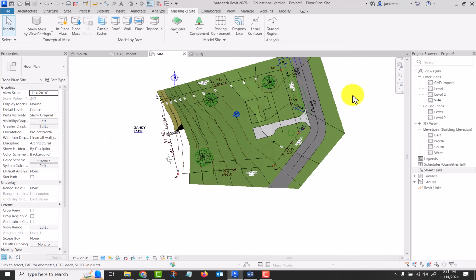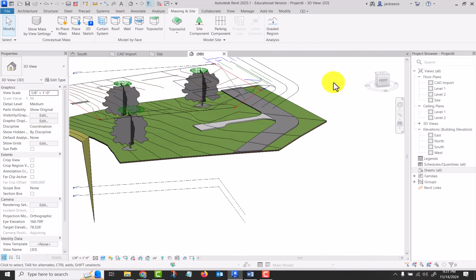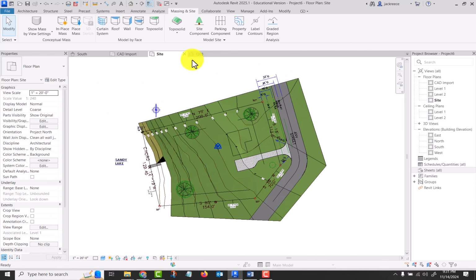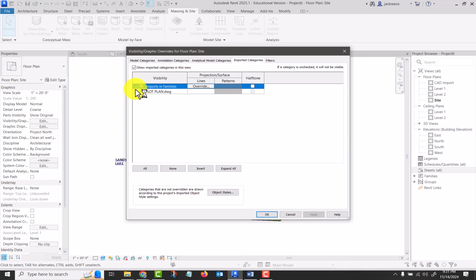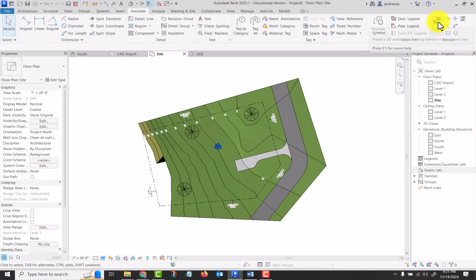All right, and let's look at our 3D view. That's looking good. Back to our site plan. Okay, so now we've got this in. Let's hide our CAD file. And we need to bring in a north arrow. So annotate, symbol.